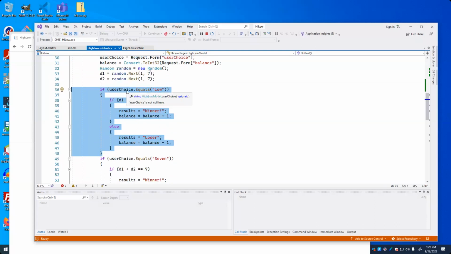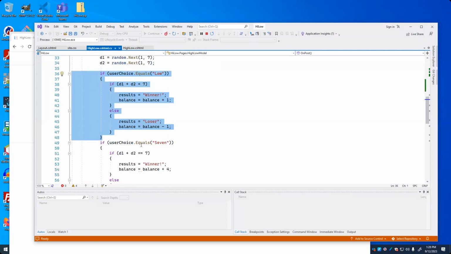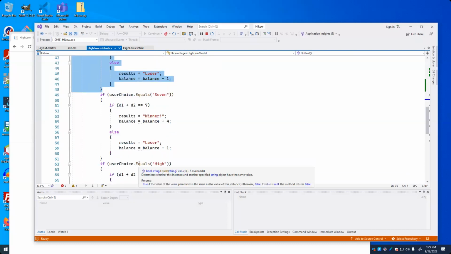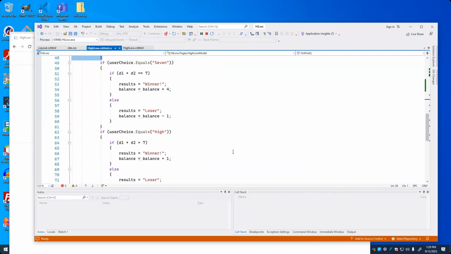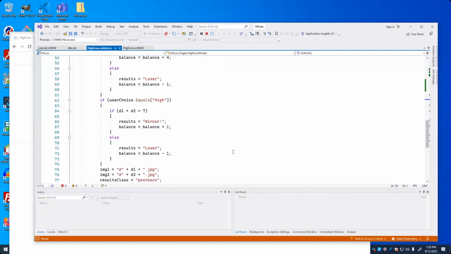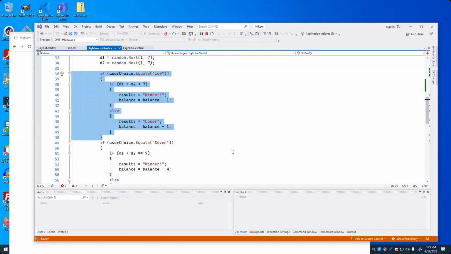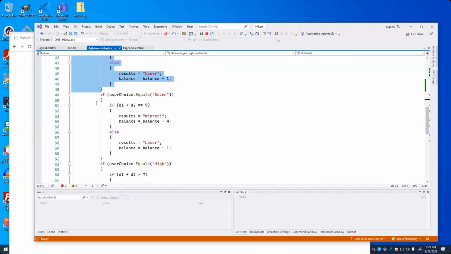Yes, if I chose low, the machine is going to have to evaluate if I chose 7, or if I chose high, even though it can't be true. But so what? That tiny bit of extra processing time is not worth the confusion in the code from nesting if statements. So we have that block for each thing. If I pick 7 and it is 7, my balance is incremented by 4, otherwise it's decremented by 1.